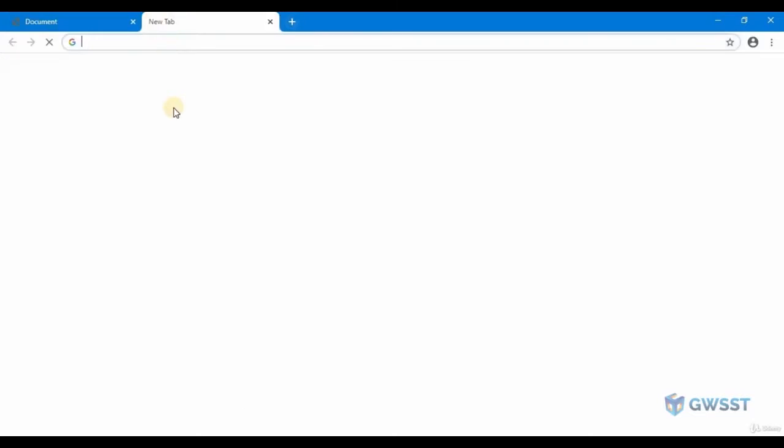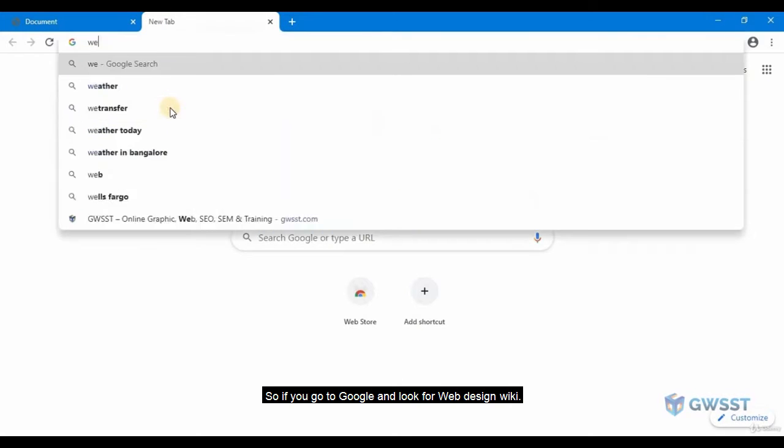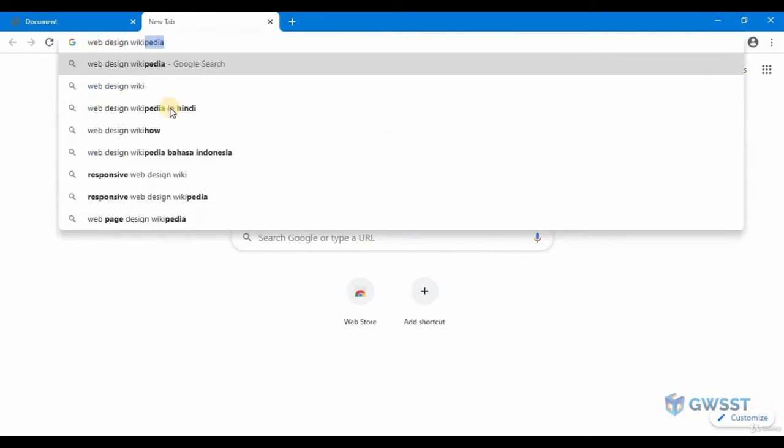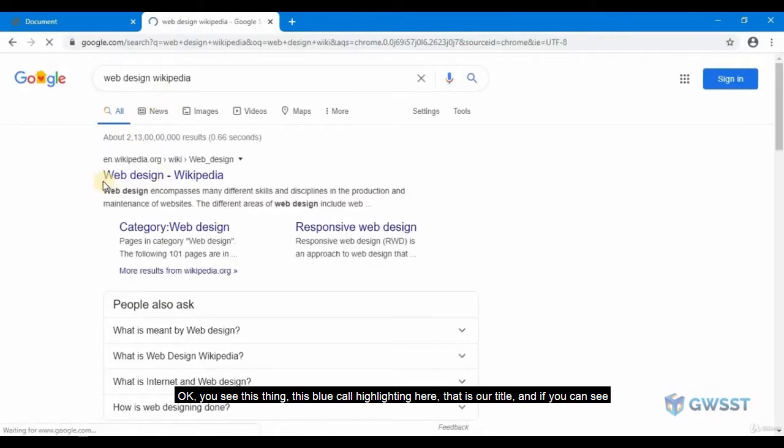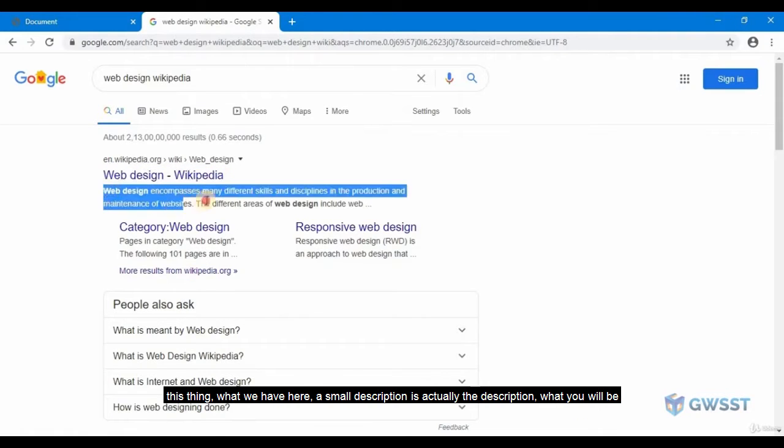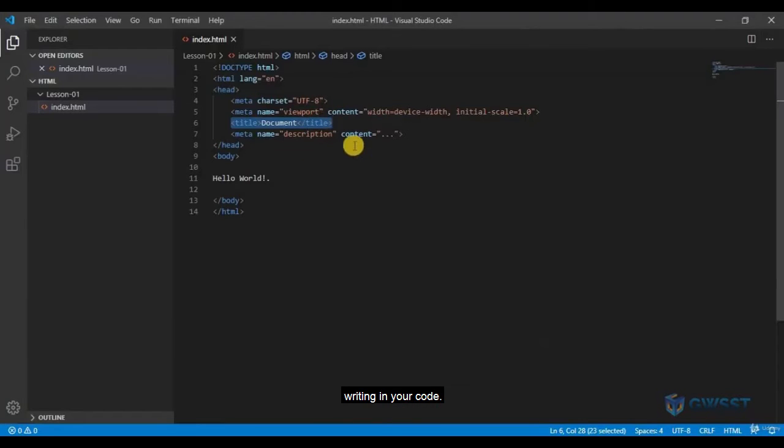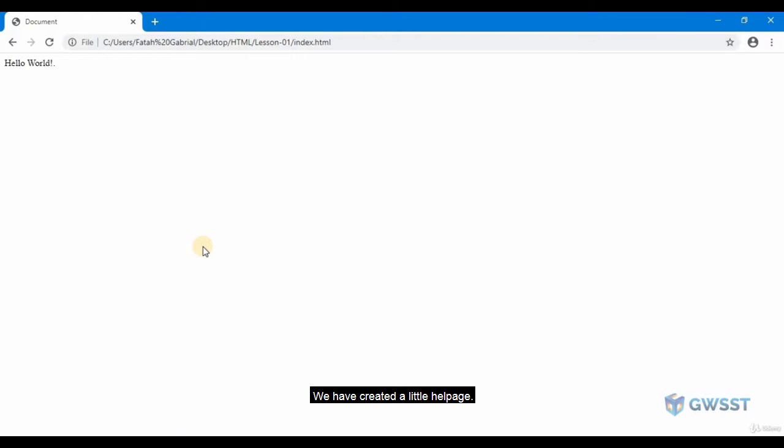Now let me show you where this actually comes in useful. If you go to Google and look for web design wiki, you see this blue color highlighting here, that is our title tag. And this small description that we have here is actually the description that you will be writing in your code. We have created our hello world page.